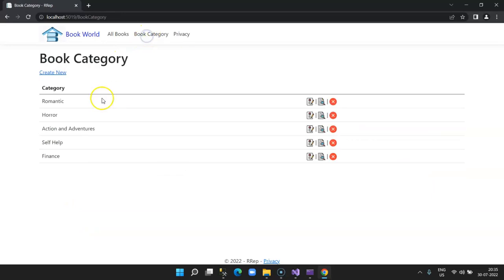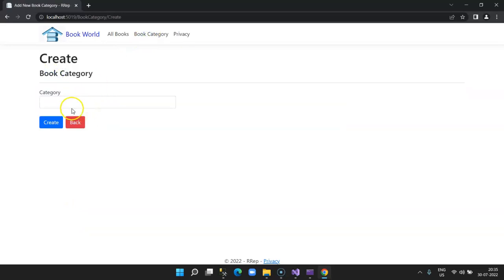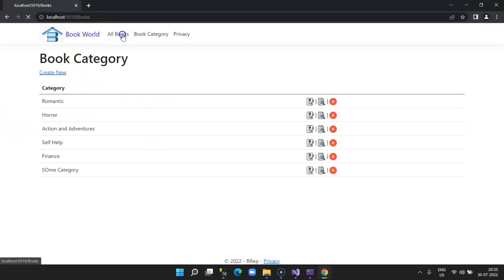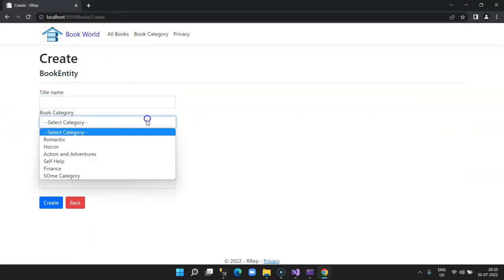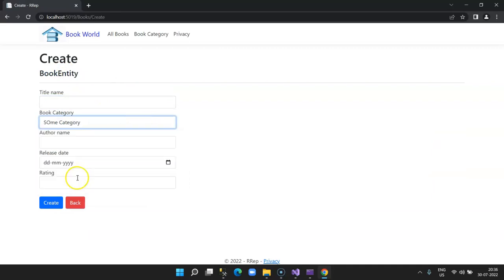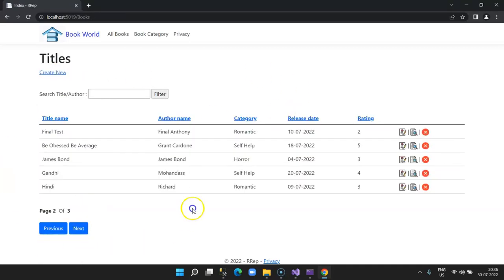Then we have the book category, where we can add more book categories. If you see, some category is added. Now if you go to all books and try to create one, you will be able to see the category added over here. So this is what we are actually going to develop.